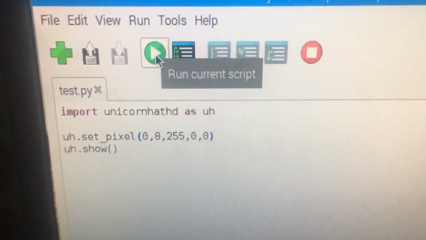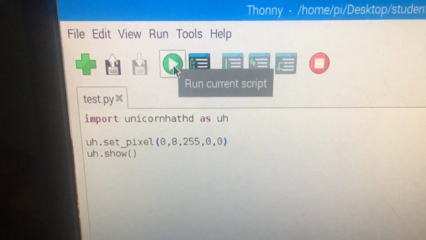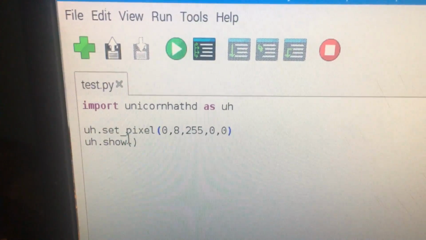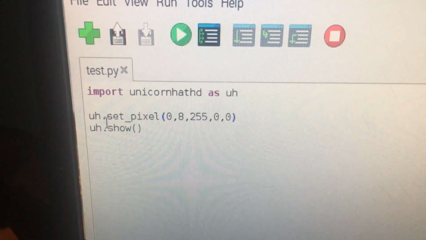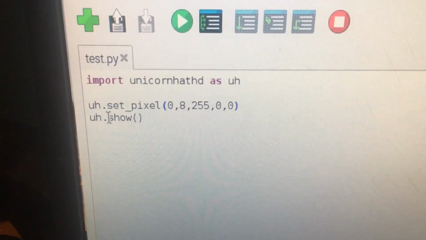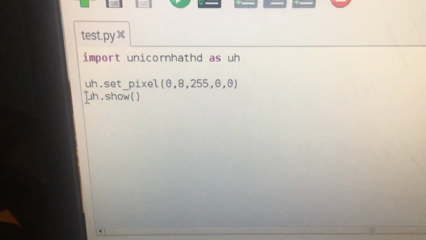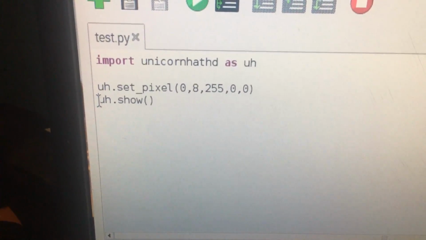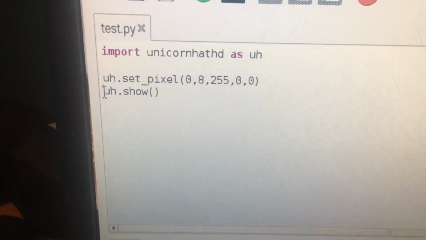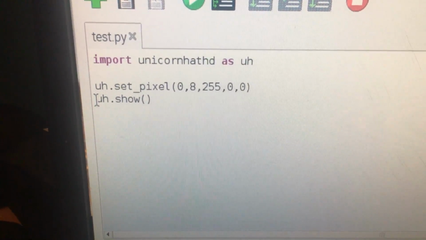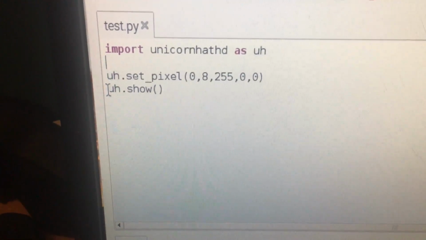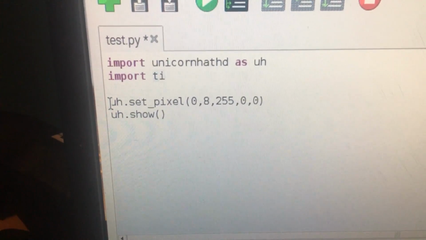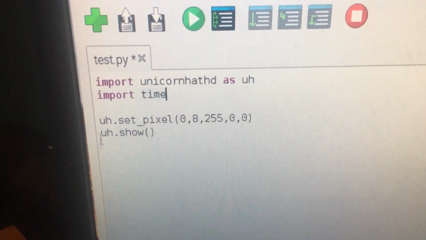Now, that's okay, but it's a bit dull moving that pixel around. Why don't we see if we can make the pixel blink? So to do that, let's go down to here. What we're going to do next is change the state of the pixel to either on or off. And we're going to do that by bringing in another module called time. Okay, so this is going to make it sleep.